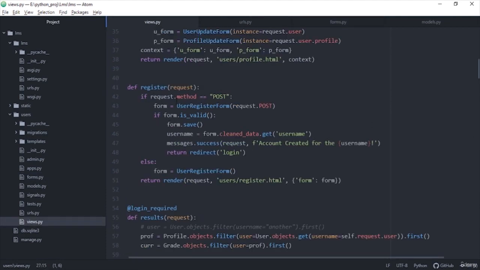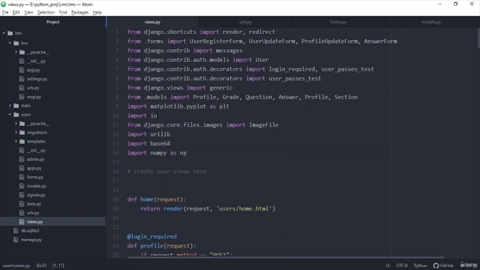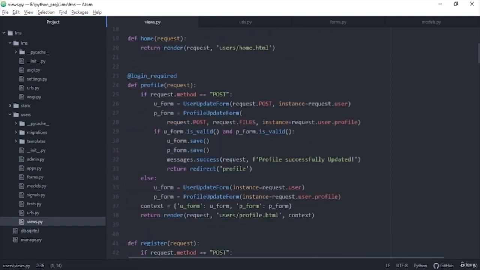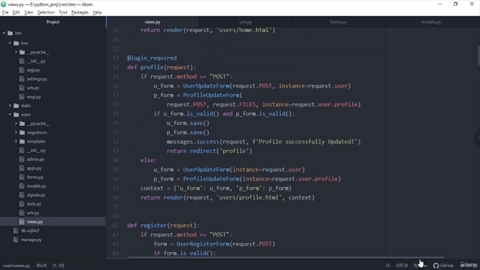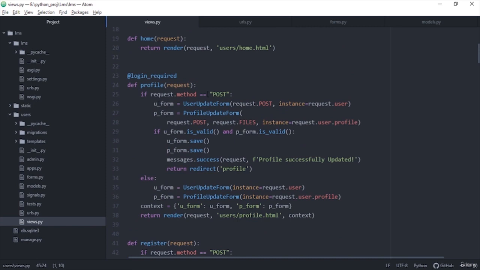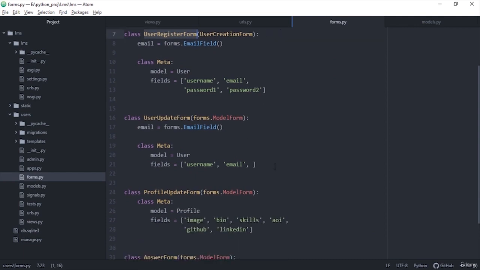Okay, so for registration form, I imported a form. So that is from dot forms. Yeah, from dot forms I imported this user registration form. So I created an instance of that form, and for the first time it will just have the empty form. When the user clicks on submit, it will just check the form and save the details in the database. So right now it is exactly like this, but since we have two tables and two types of form for the profile, user and profile, we're just going to get an instance of both of these forms.